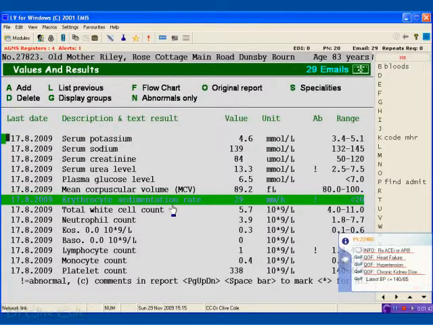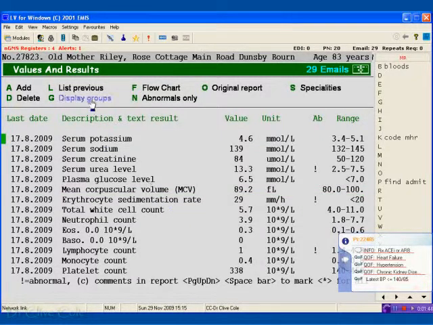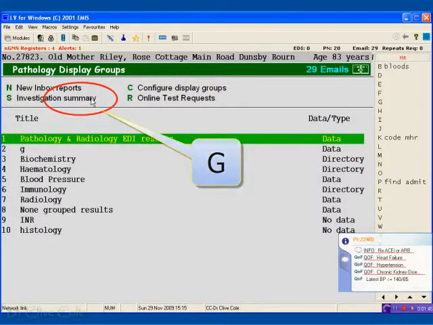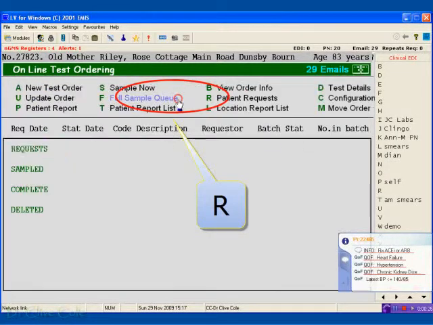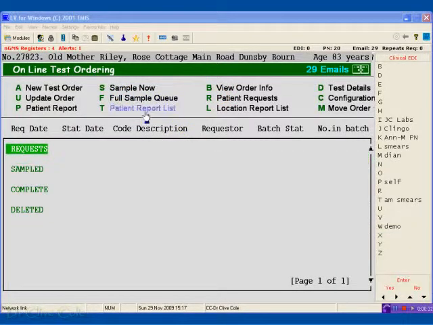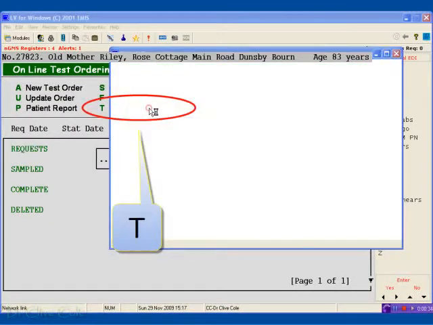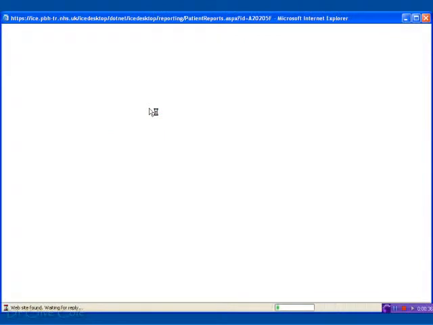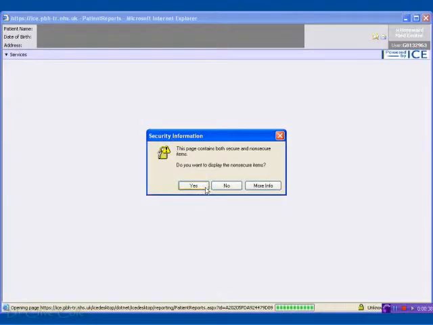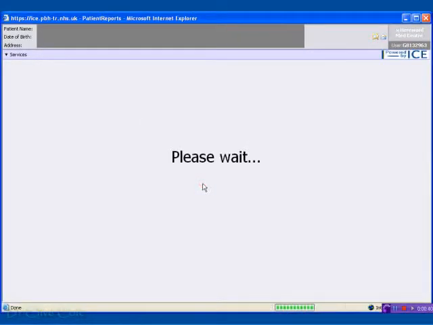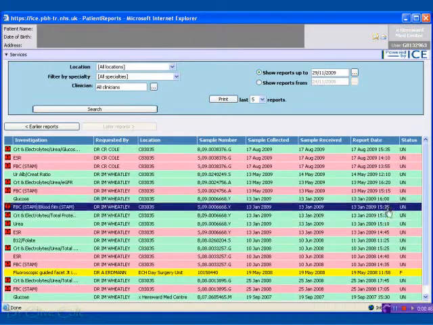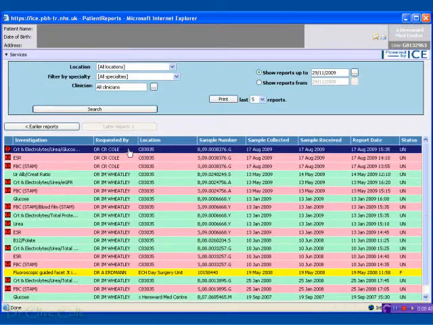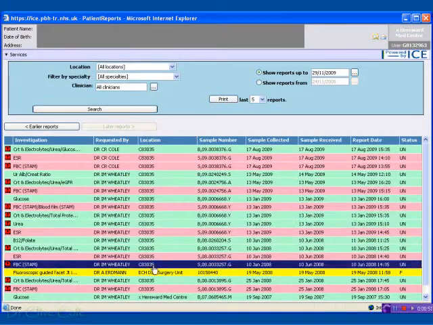the labs database, then if I go into display groups at the top here, I'll hit G and go to online test requests. And now what I'm wanting is a patient report list. I go into there. It's a bit clunky to get to this page, but we then get a really nice interface appear from the hospital. A colour-coded list of all of the requests and bits and pieces that have been asked for on this patient.